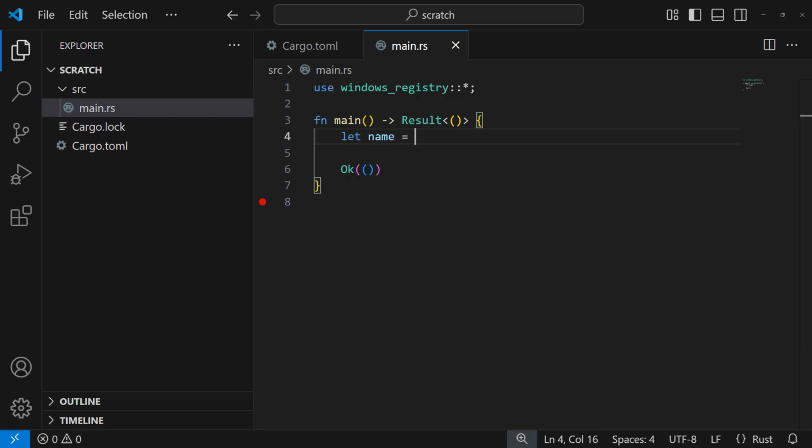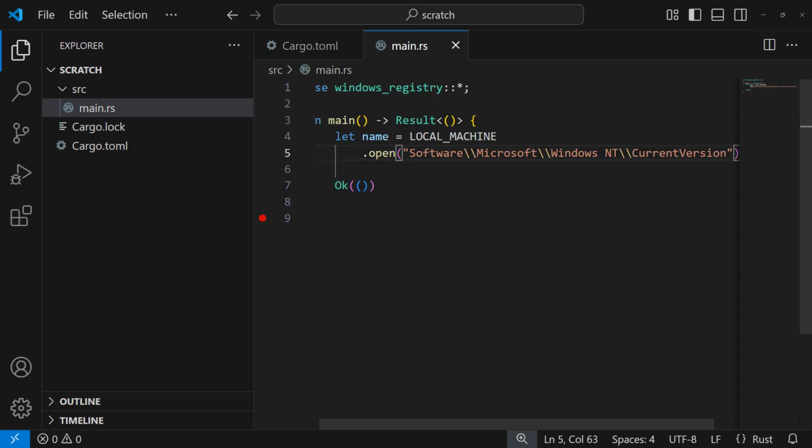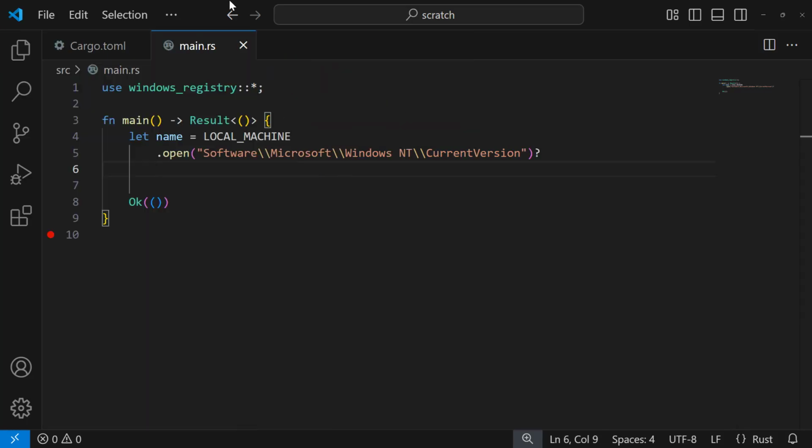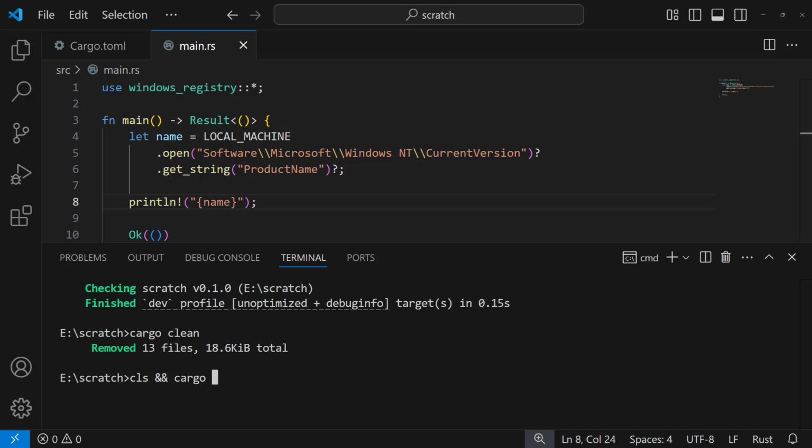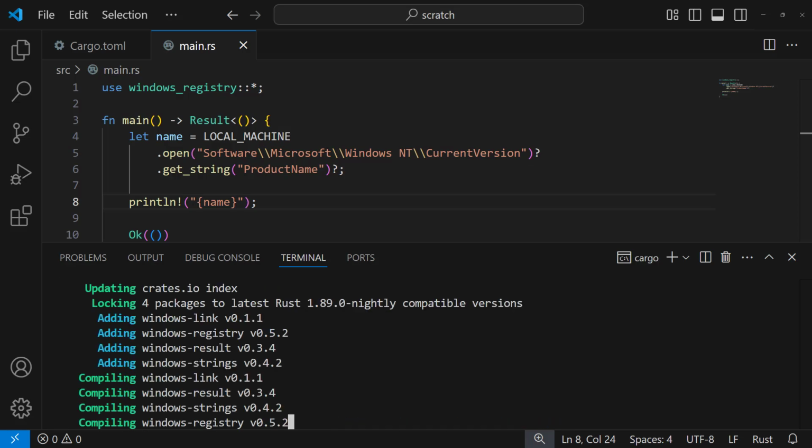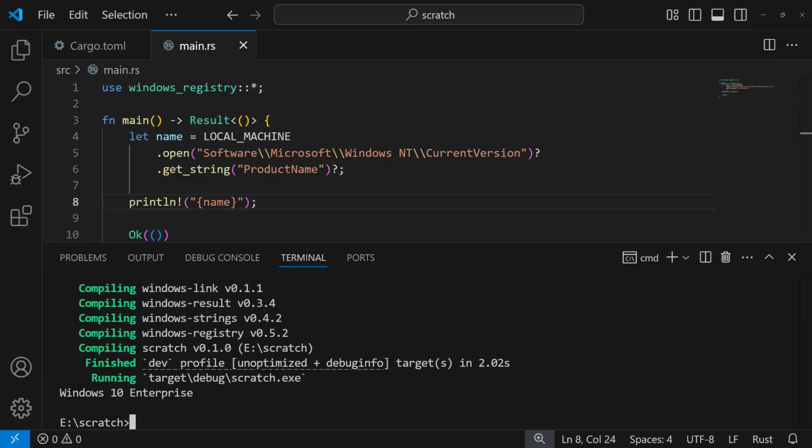And we'll dig into the local machine hive and open a subkey. Software, Microsoft, Windows NT, and current version. And finally, read the product name registry value. And let's print it out. And it looks like I'm running Windows 10 Enterprise.